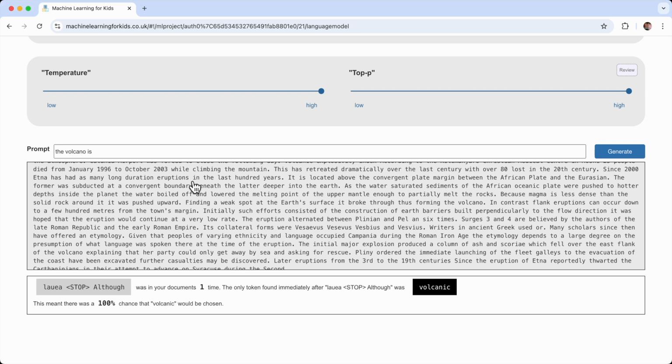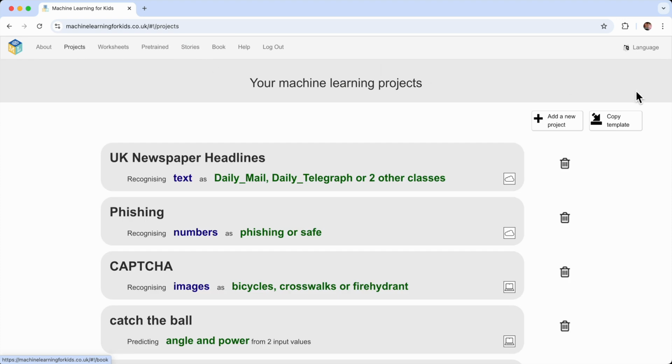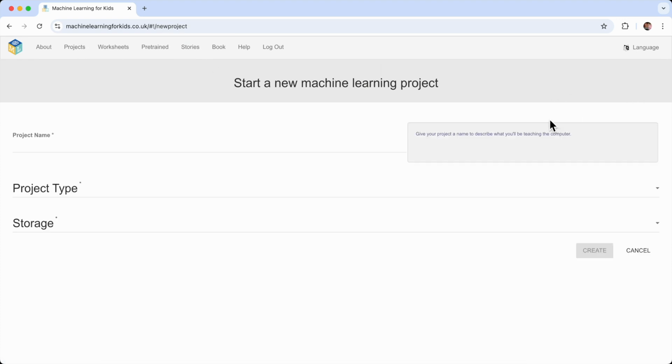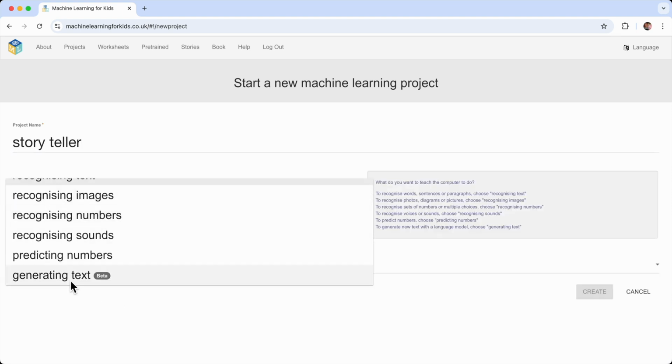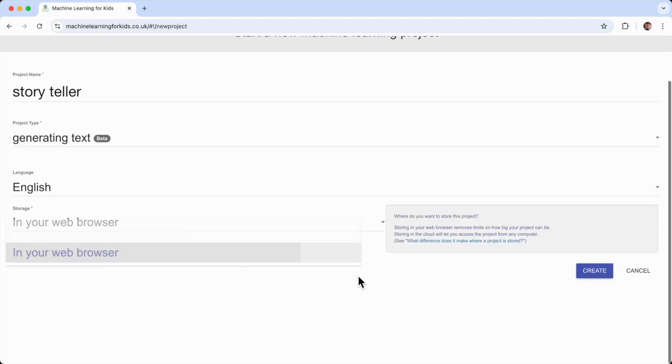Let's move on to a new project where we're going to configure a small language model. So I'm going to create a new project because what I want to show you is those principles that we've learned in action with a language model that's been trained with millions of documents. It helps us take a step forward. I'm going to call this project Storyteller because I want to show another use case for student projects with language models, which is a creative writing kind of activity. Again, I'm going to pick generating text and I'll store this on my computer.